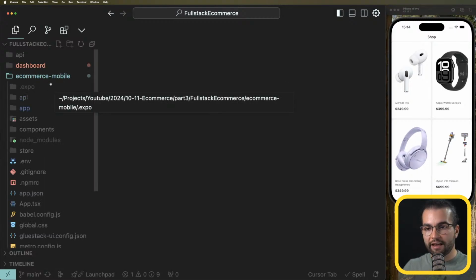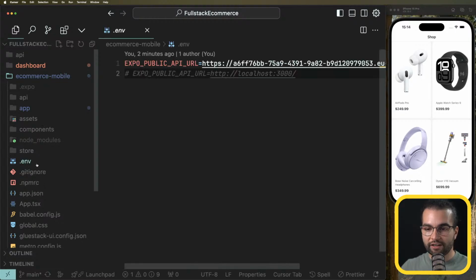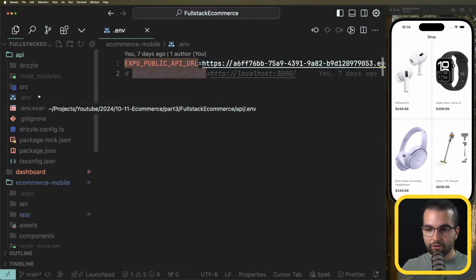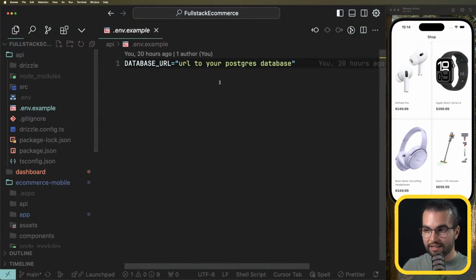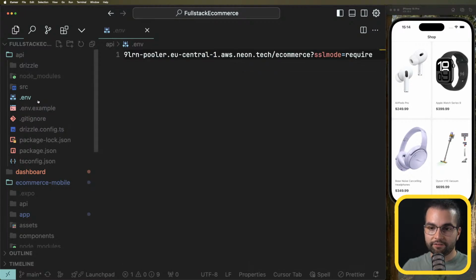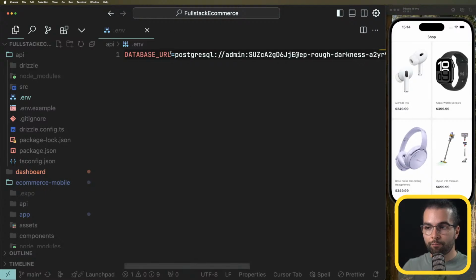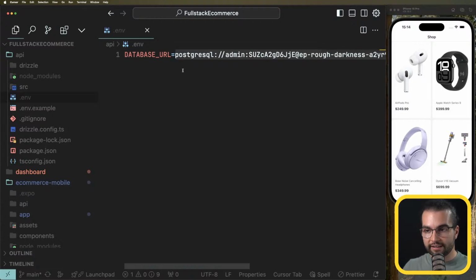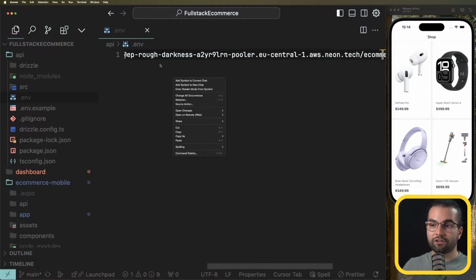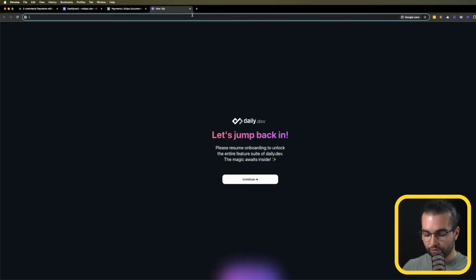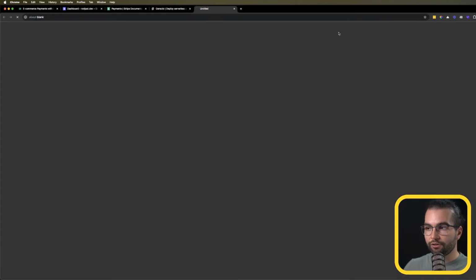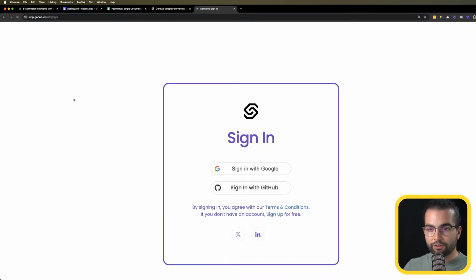You can go ahead and run the e-commerce mobile. For that, you're going to need the .env file that is going to point to your local API. For the local API, you can duplicate the .env example, create the .env file, and add the Postgres connection URL for the database. You can either run Postgres locally, or the easiest way to do that, you can use Genesio. After you create an account, you can go into the databases.